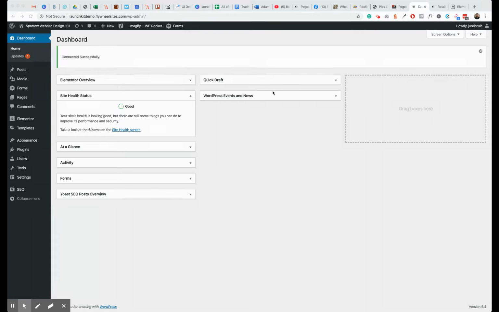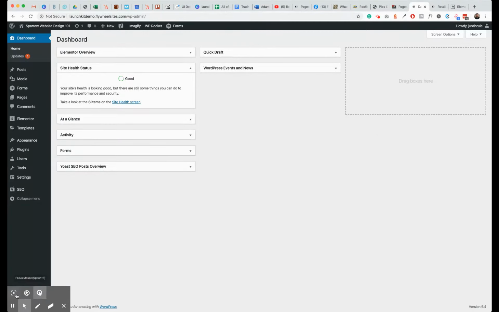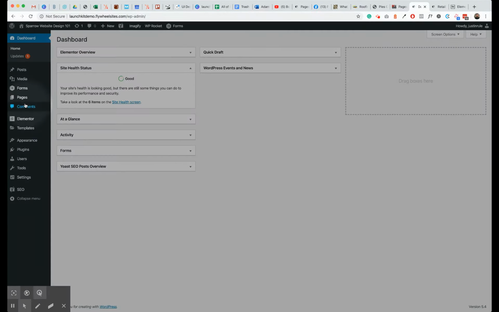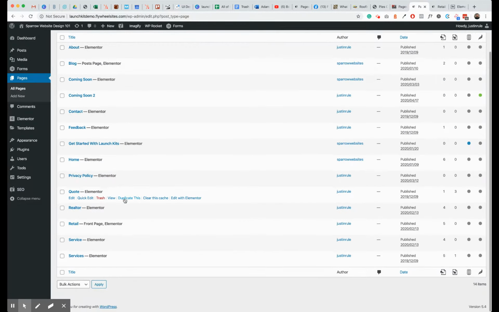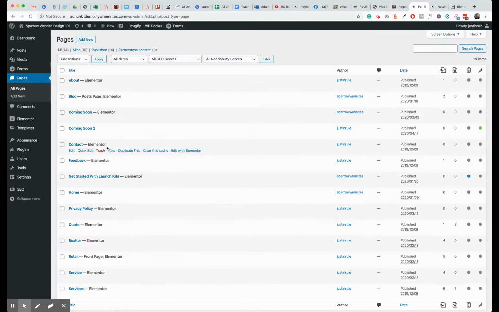You've probably been in the back of your Launch Kit website and been excited to find out that we put some surprises in there for you. So when you go to your dashboard and go over to Pages, you'll see a lot of pages we've set up, from About Pages to Team Pages to Quote Pages, that you might not see live. So let me take you through how to add one of those pages.